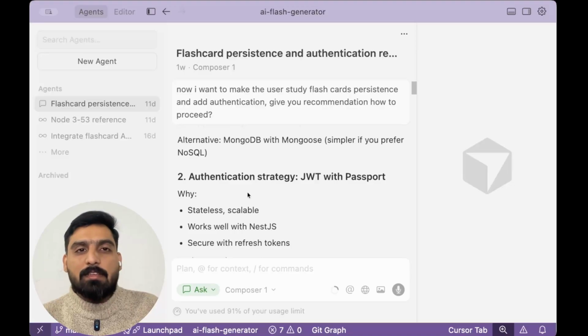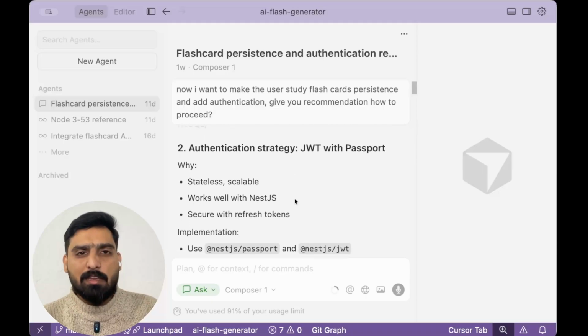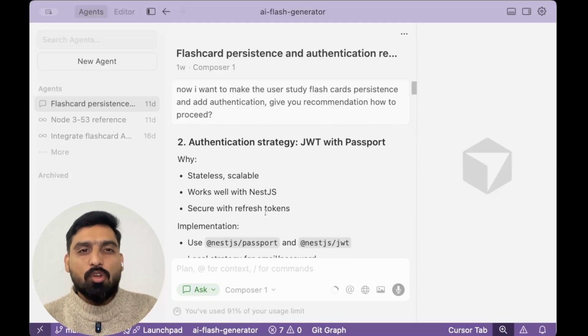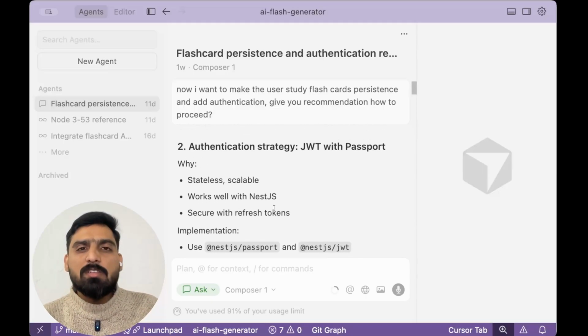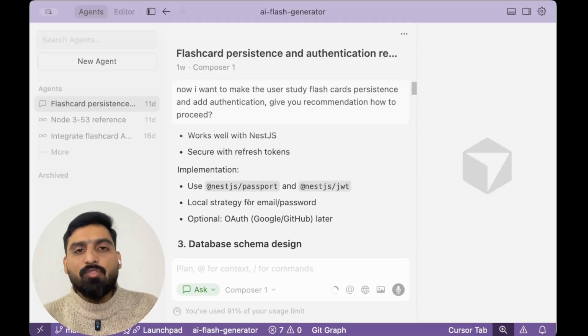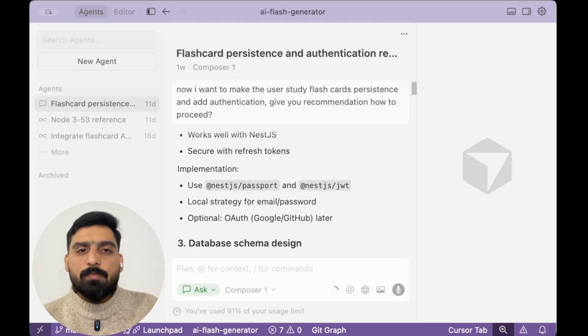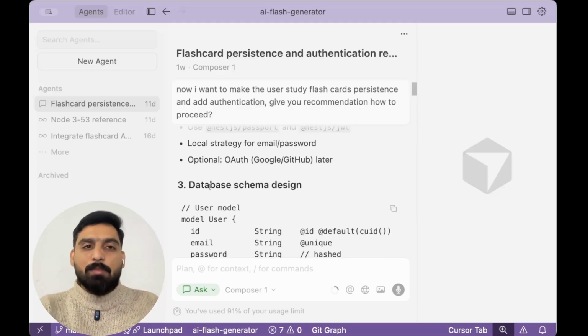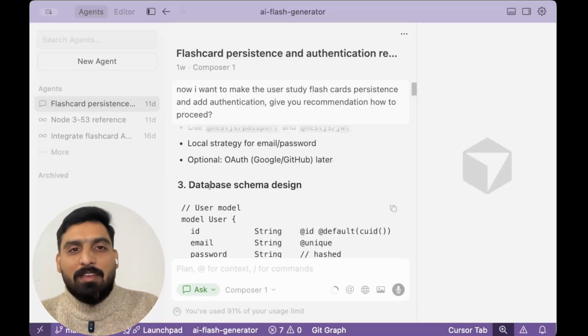Then the next thing is related to authentication. It's saying let's introduce JWT with Passport. Why? Stateless, scalable, works well with Next.js, and secure with refresh tokens. So it's suggesting I create a custom solution where I can integrate JWT-based authentication and a local strategy for email and passwords. Okay, now the next step is it's giving me some database schema design.